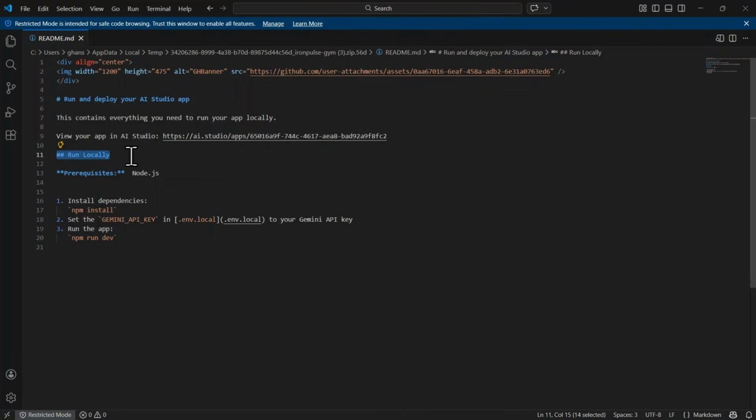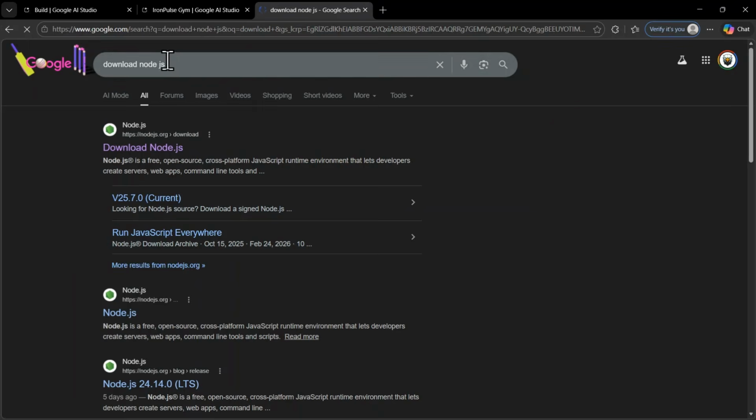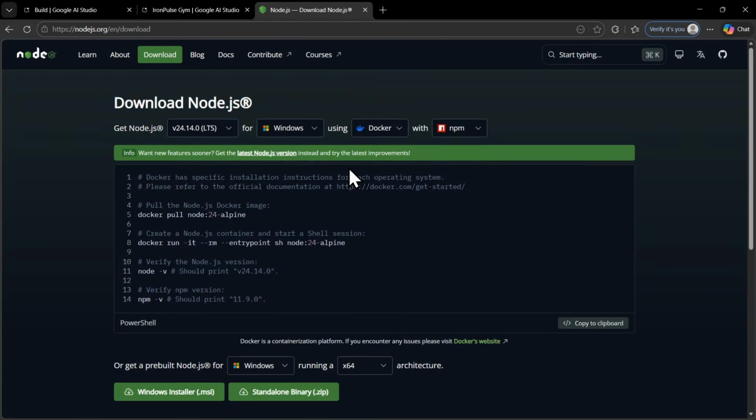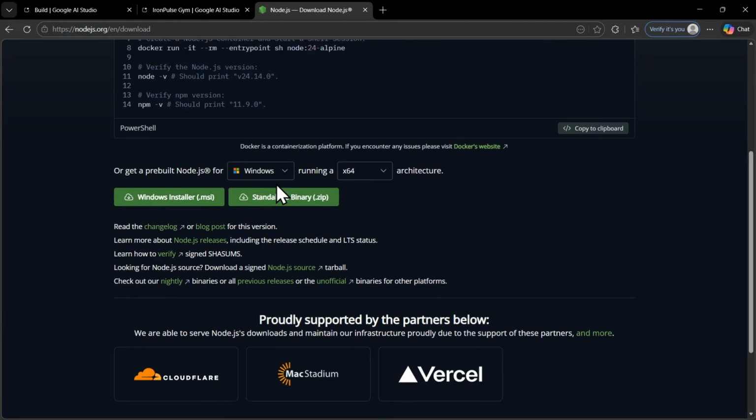The first prerequisite is Node.js. We need to download it on our PC. Open any browser, search for Download Node.js, and click on the first website that appears. Scroll down and select your operating system, in my case it's Windows. Select the architecture, I'll choose 64-bit. Then click Windows Installer and wait for it to download.